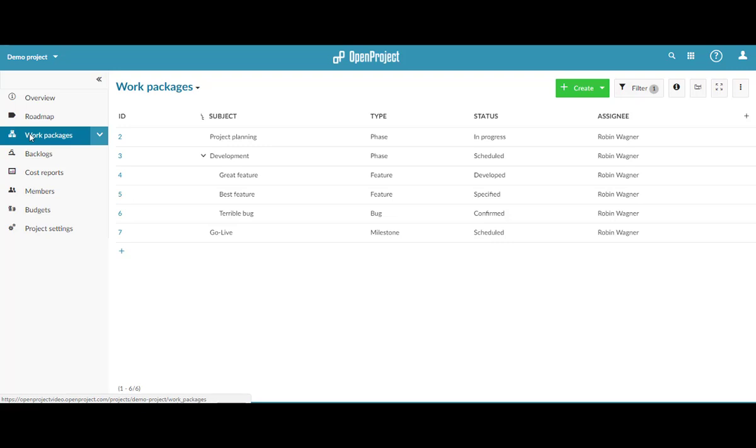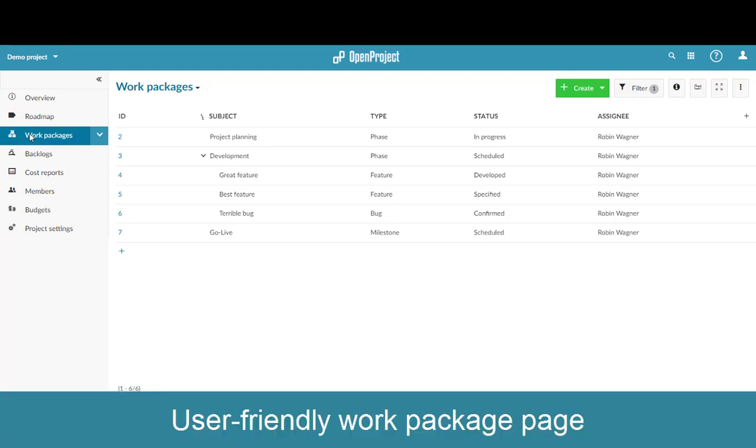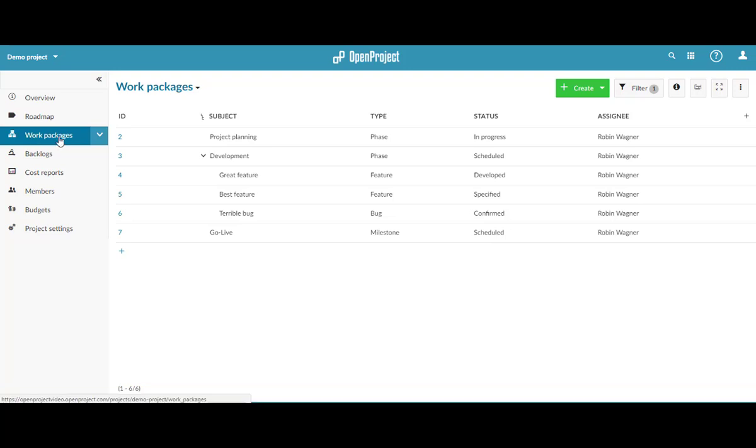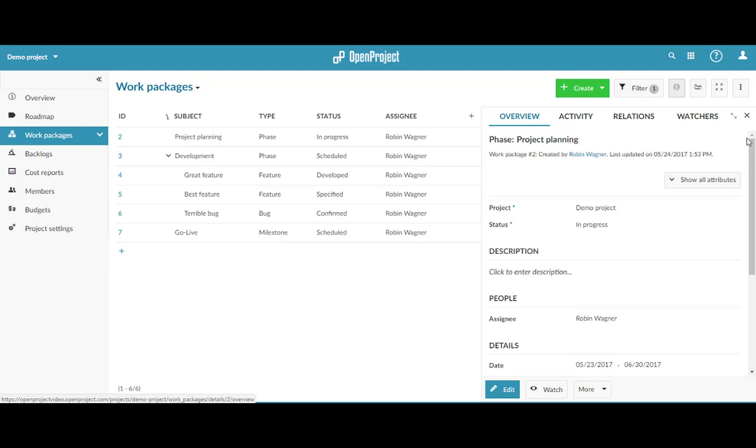The Work Package page is the main focus of OpenProject 7. You will find that the navigation on the Work Package page is now much more intuitive. To see additional information for any of the tasks, hover over the line and click on the info icon on the right. Alternatively, you can click on the info button on top.